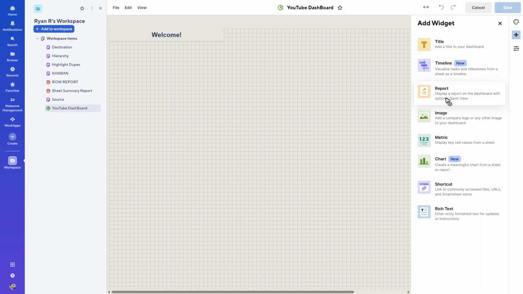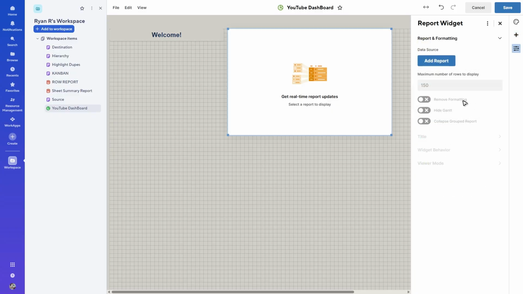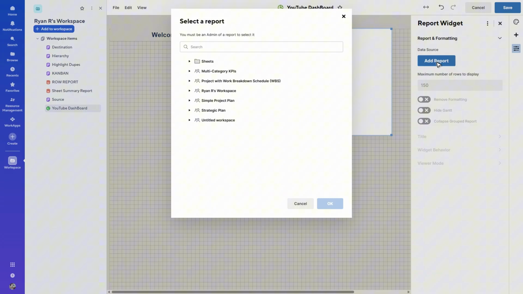As you can see, it says display a report on the dashboard with optional Gantt view. So just click on it. Now what we'll do is click on add report. There you go. Now just go ahead and find the specific report.